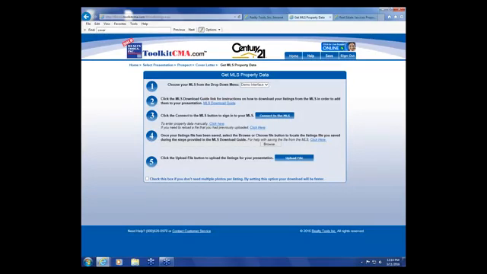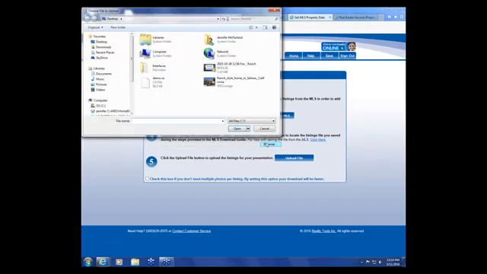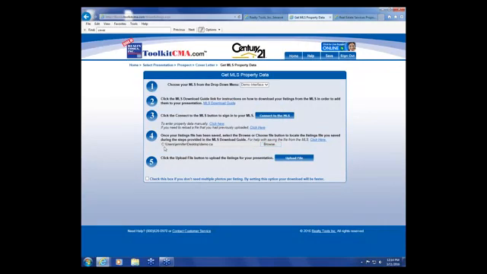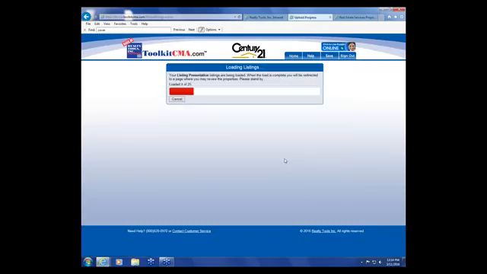Once you've done your search and you've saved your file, step 4 will be to browse, navigate to where you have the file saved at, select it. It will move it over to the line in step 4, and then step 5 is to upload file. This will allow Toolkit to read the file and transfer the information over.